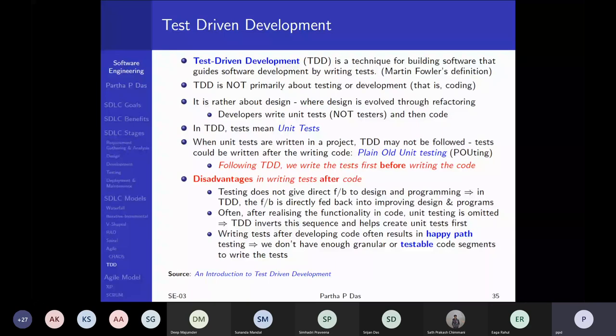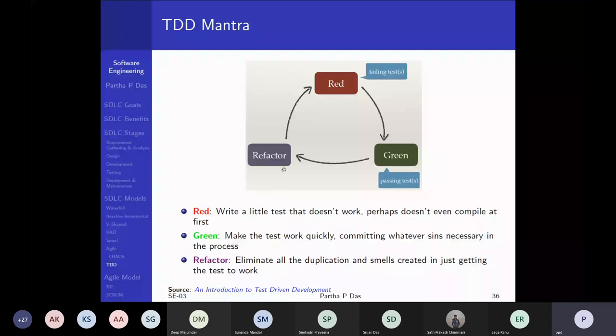So TDD basically has a core cycle, which in the community is referred to as the TDD mantra. It says red, green, refactor. What it means is you write a test first, a little test, not a big one, a small unit test. Write a little test that does not work. Maybe the code will not even compile for that test. Right. Okay. Then you bring it to green by writing enough code so that the test passes. You don't unnecessarily write a lot, but you write enough code so as to make the test pass.